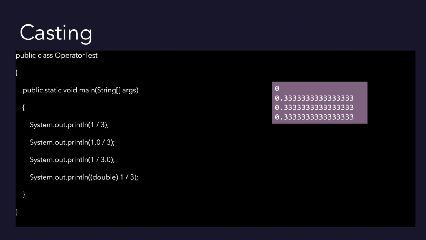In Java, typecasting is used to convert variable values from one type to another. The casting operators int and double are used right next to the number or variable to create a temporary value converted to a different data type. For example, double 1 divided by 3 will give you a double result instead of an int one. Run this code in the black box and you'll get the output in the purple box.